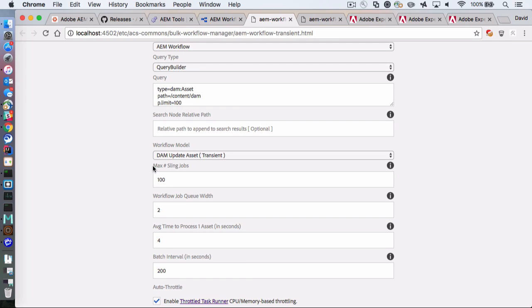And you'll see here, this wording has changed just a little bit. So we have max number of Sling jobs. Because transient workflow doesn't actually use workflow instances, it uses Sling jobs, we can manage it that way. And this will effectively do the same thing as before, where a bulk workflow manager will try to limit the number of jobs for the transient granite workflow topic to 100 and not put any more in than 100. Again, for this case, let's put it down to 25.